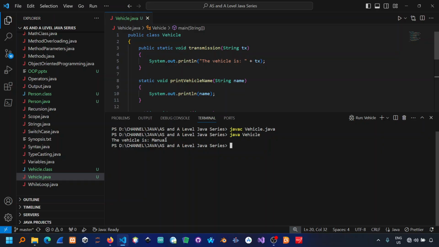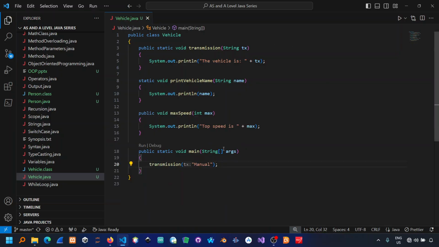So you see that it runs, as you'd expect. It's running the code that is within the transmission method, as it were. So it's saying that the vehicle is manual for the transmission, right? So that's one thing with the static method. A static method basically means that you can call that particular method without instantiating an object from that particular class. So you realize that we didn't create a vehicle object, but we were actually able to just call the transmission method, and that happened without any issue being raised by the Java virtual machine or by the Java compiler.